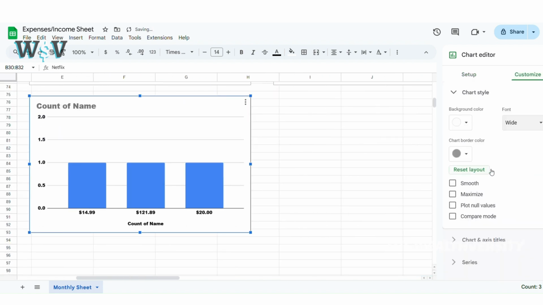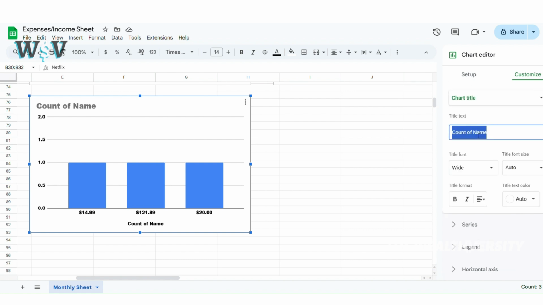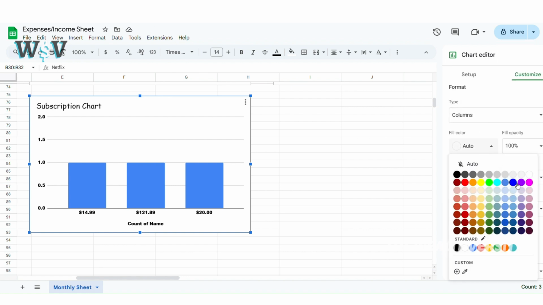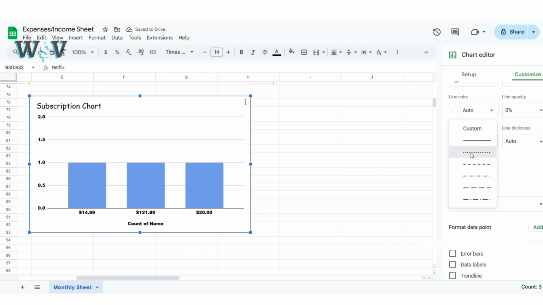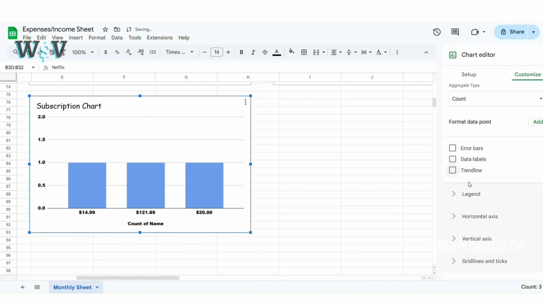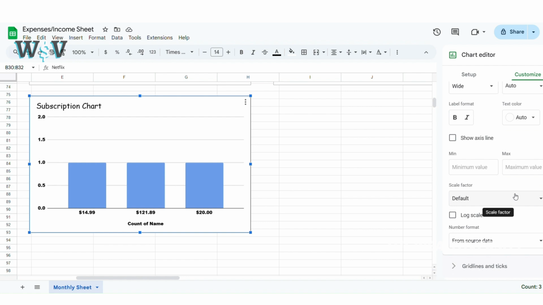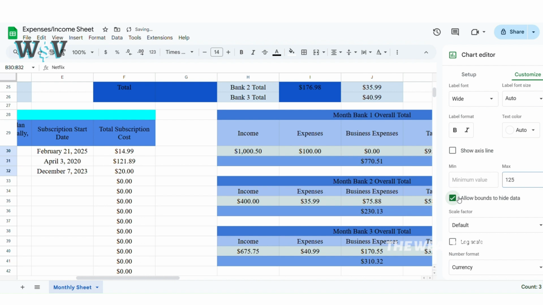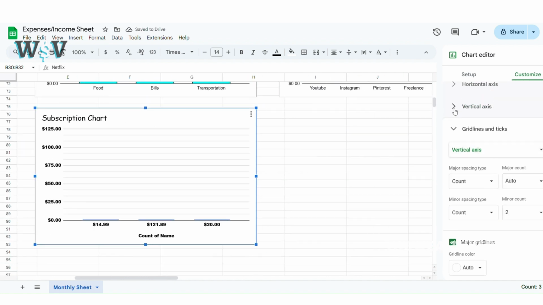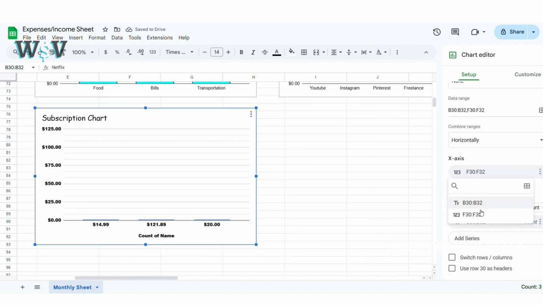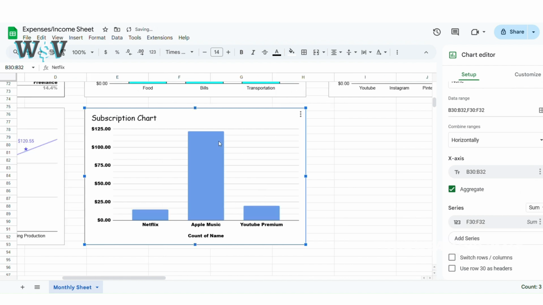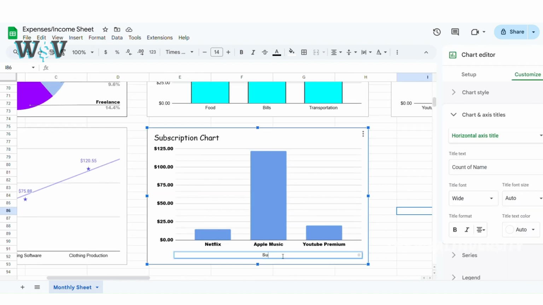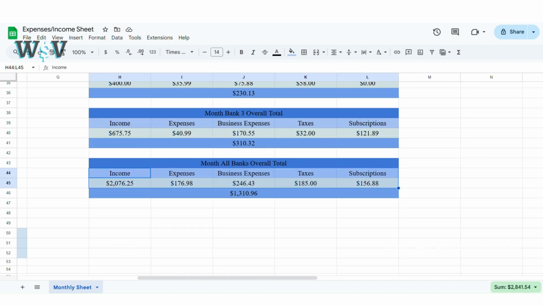Now we will change the fonts and colors of the graph and call the graph Subscription Chart. We will also change the range of the y-axis to $125. You can also reverse the order of the categories on the x-axis. Now, obviously, the graph is not done as the correct information is not on the right axis. So under x-axis in Setup, select B30 to B32 as the range because that is where the categories are. Then under Series, choose the F30 to F32 range. Then change the function from Count to Sum. And then here is the correct graph.